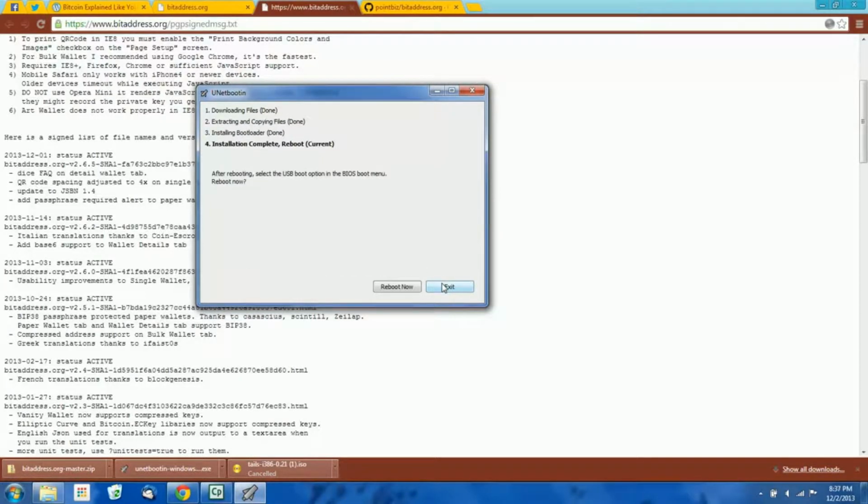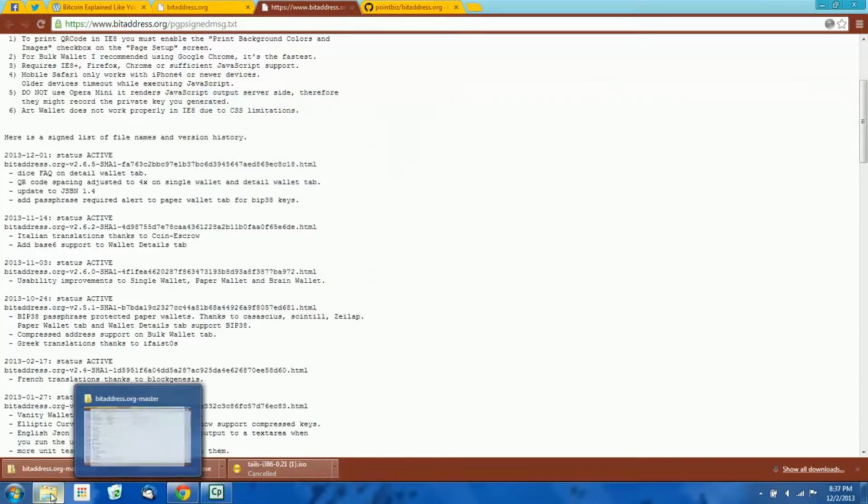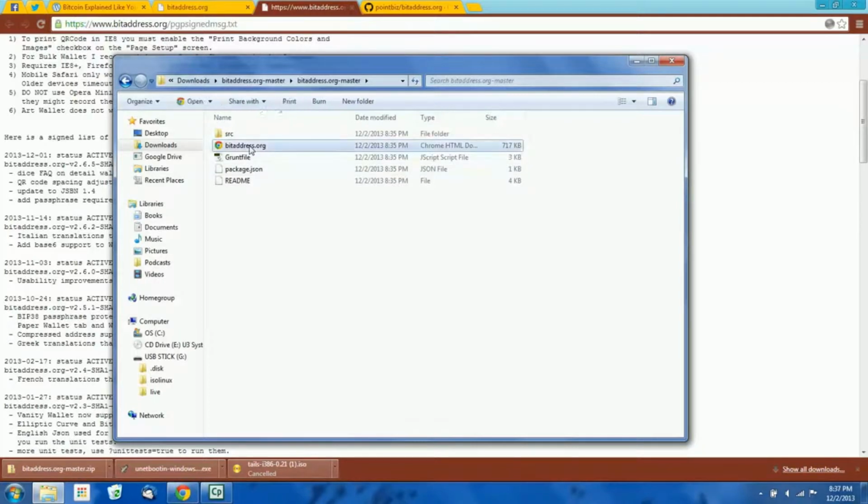Okay, that's it. So now we have the Tails operating system installed on our flash drive, on one flash drive. On the second flash drive, you should have this bitaddress.org HTML file, which we downloaded. And what we're going to do now is boot into Tails. Now, I'm not going to be able to keep recording while my computer restarts, so I'm going to have to restart the recording once we're in Tails.